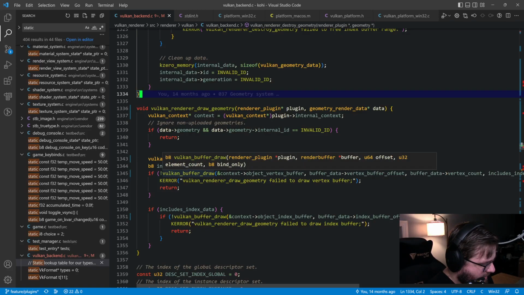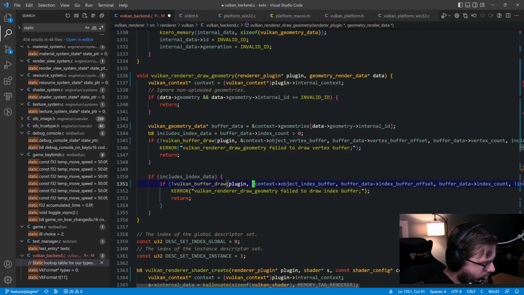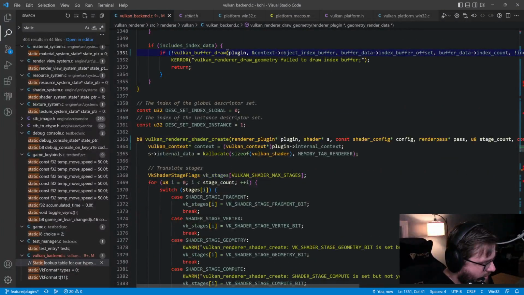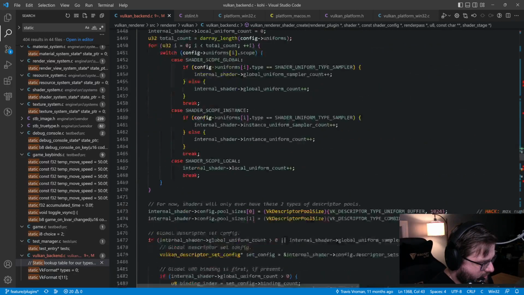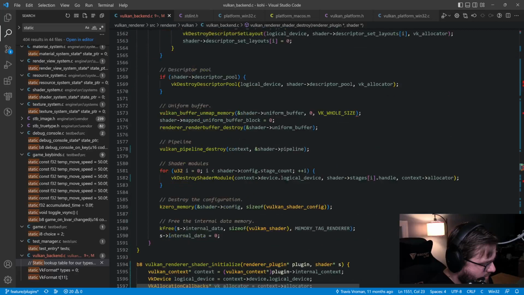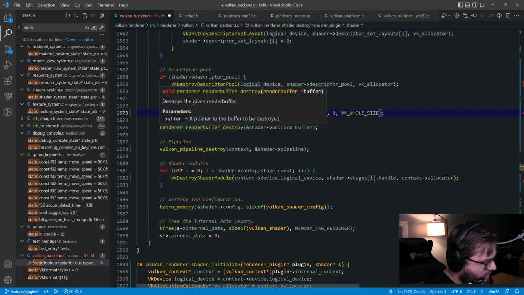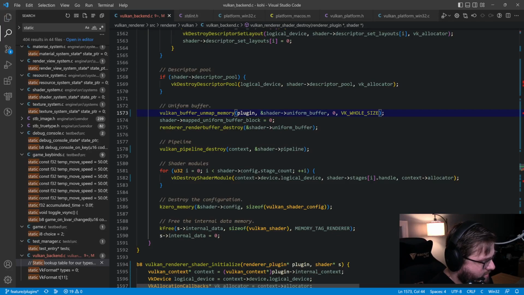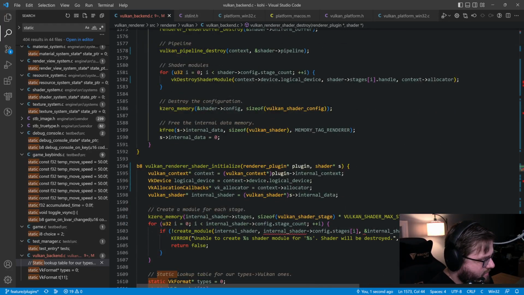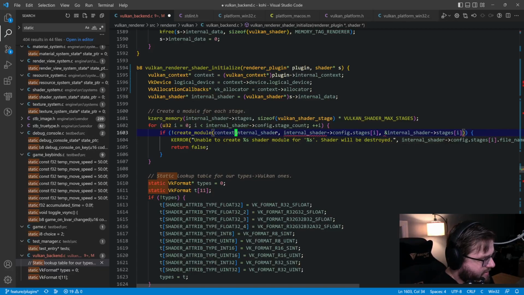Vulkan buffer draw, that's going to require the plugin. So is this. Okay. Shader create. I think that one's fine, actually. A little bit further down. Let's see, I feel like there's got to be one here somewhere. So this requires the plugin. Render buffer destroy, that doesn't require anything, okay. Create module requires the context, so we need to pass that.